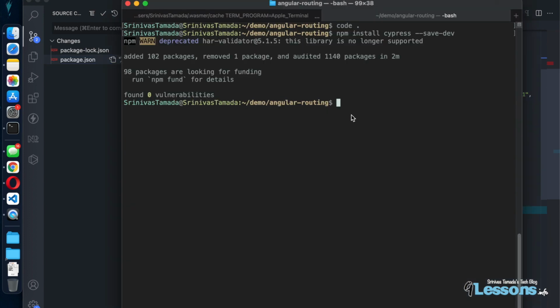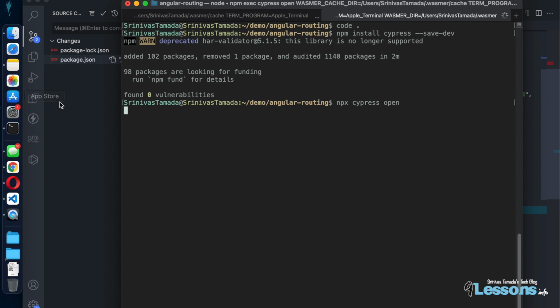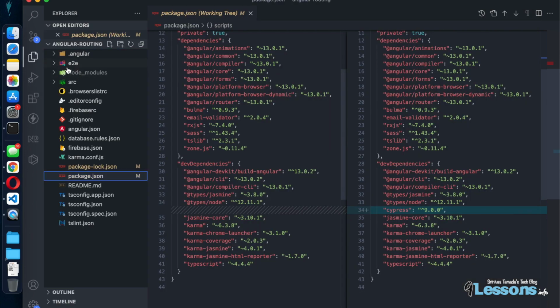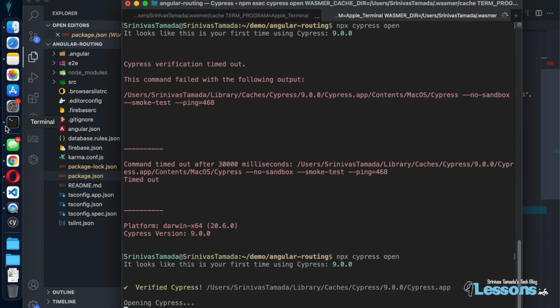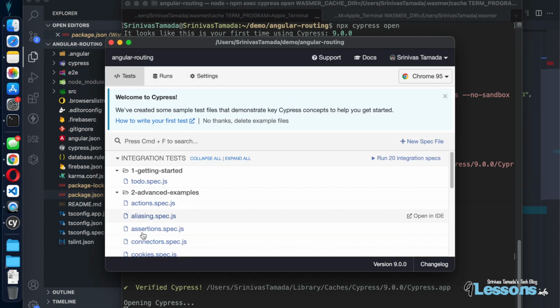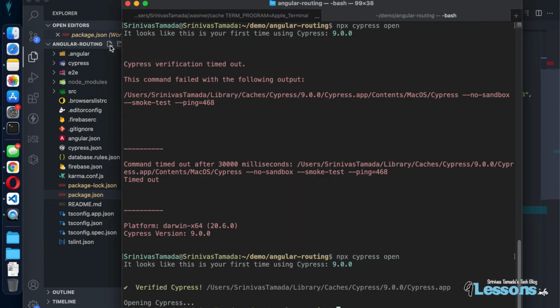If you look at the changes in the package.json, you will see the Cypress-related entries. Now we are going to run npx cypress open. It is going to create a Cypress folder and add all the default project files. You will see this kind of window while it verifies Cypress. If anything goes wrong like this, you need to try it again. It is going to launch like this, and it will show you some files here. All these are default example ones. You can close this window right now.